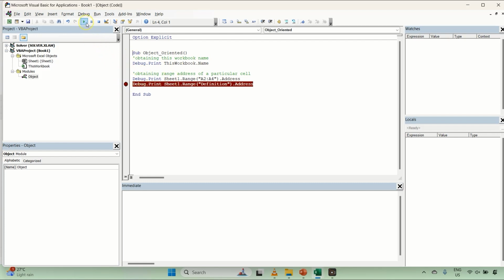So I'm going to just hit F5. So it's jumped to the breakpoint. And I can just remove whatever it is that I don't want, and then I want to see the results. So it's passed. Now it's on the breakpoint. I hit F8, and you see we have the range address that we have named. So we're pretty much done with the range address of a particular cell.